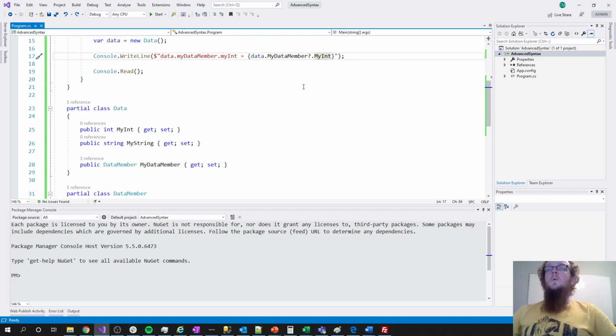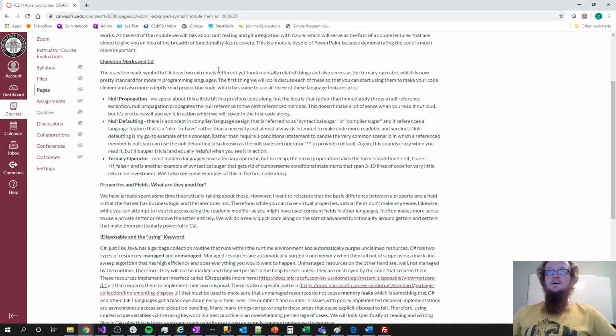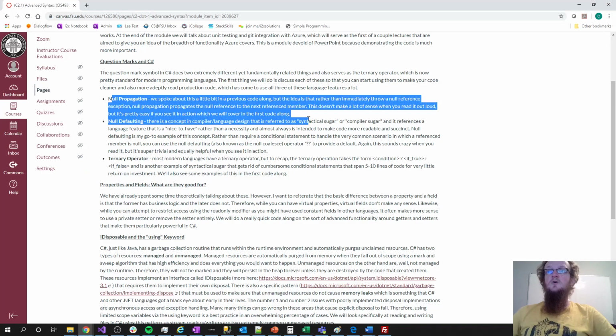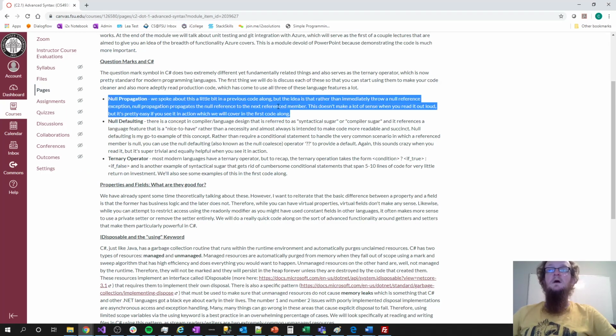So that covers this stuff. That is what null propagation does. This sentence is really hard to follow, but hopefully the example makes sense. Anytime you could have a null reference exception get thrown, you can turn that into just a null value by using null propagation. That's it.